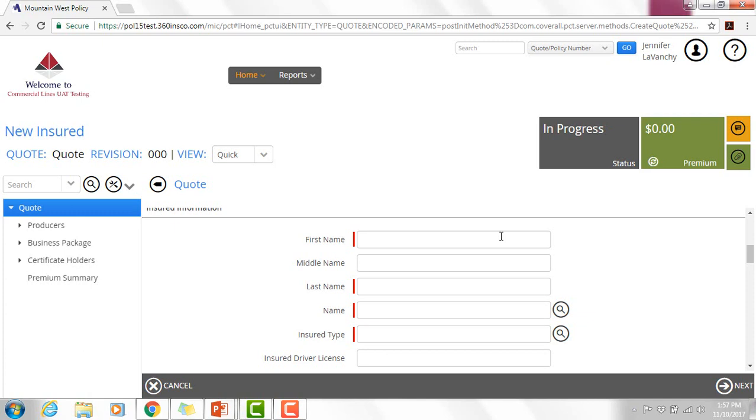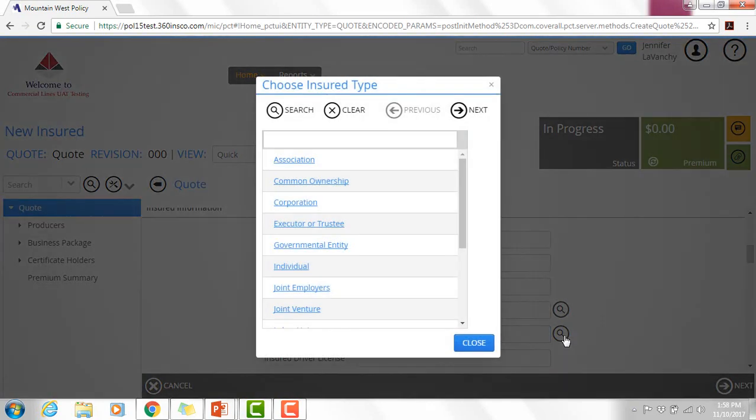We enter the insured name and type first. Whatever we put here in the business description will generate on the paperwork later, so be sure to check for spelling errors and to verify that all information is correct. So our name, Fred Smith, and our insured type, going to the magnifying glass first, and selecting individual.